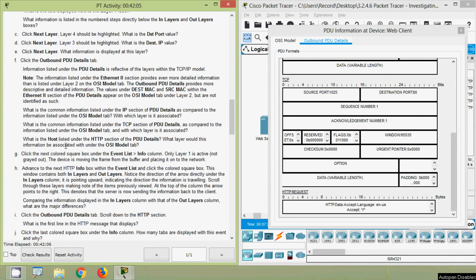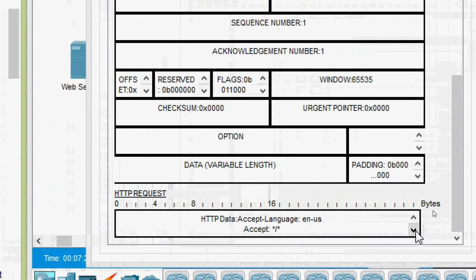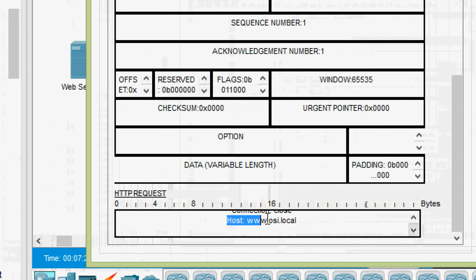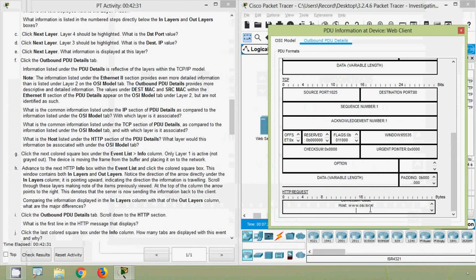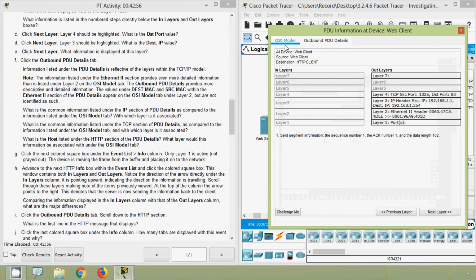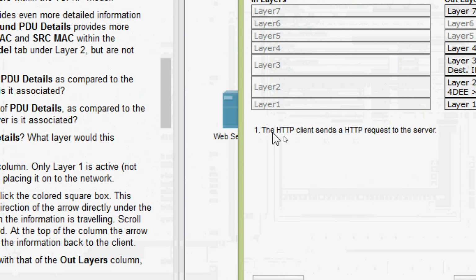Next is what is the host listed under the HTTP section of the PDU details? What layer would this information be associated with under the OSI model tab? So we will see this host listed under this HTTP. Here we can see HTTP, and we will search for the host, and here we can see it's www.osi.local. Now coming to OSI model, and here we can see it's associated with layer 7. Here we can see that.